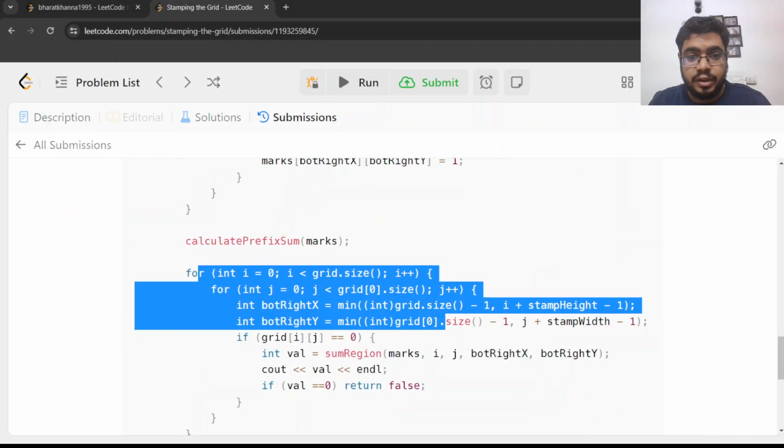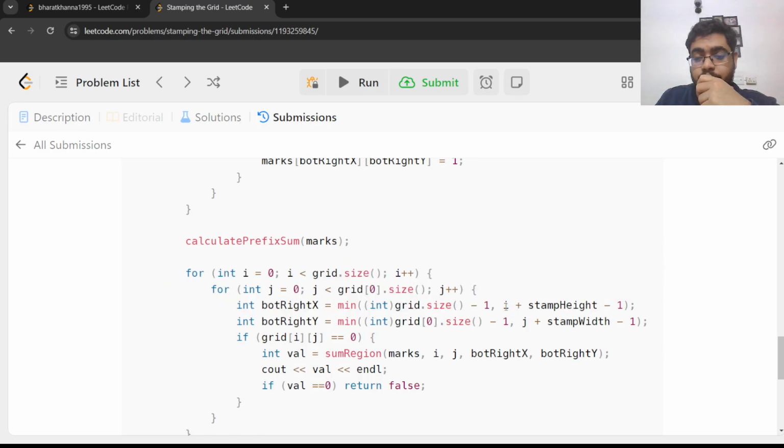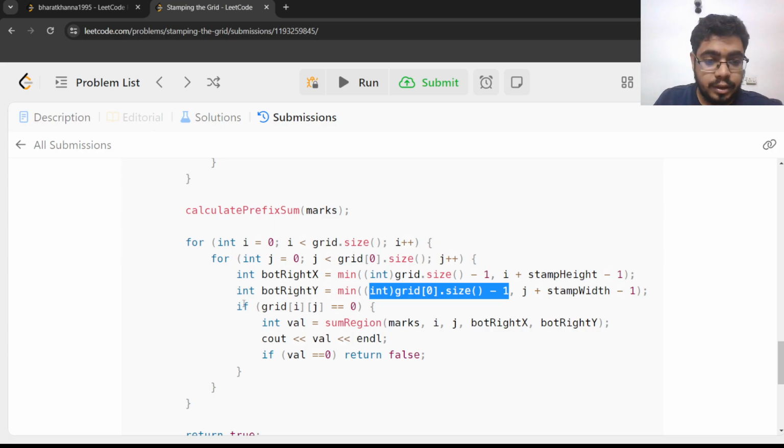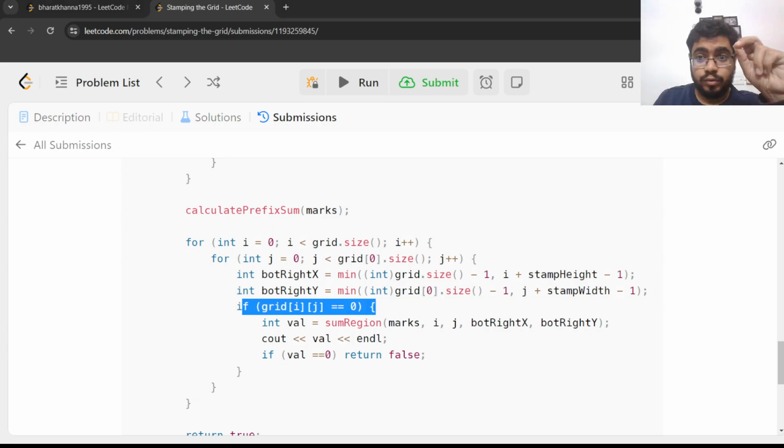That is why, if you see in the code, I have written bottom right x is the minimum of grid dot size minus 1 and the value that you get by i plus stamp height minus 1. If it goes beyond, then you restrict it to n minus 1. Similarly, if y goes beyond, you restrict it to m minus 1. If the current position had 0 in the original grid, we need to check if the box below it has any of the stamps ending in it.